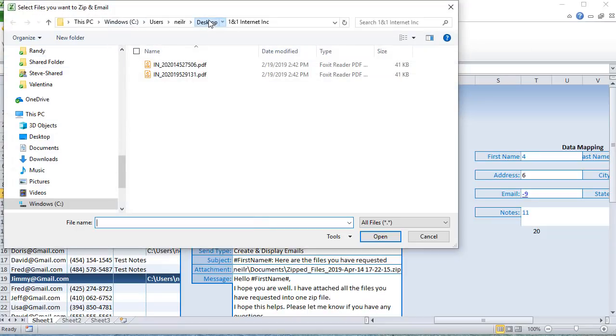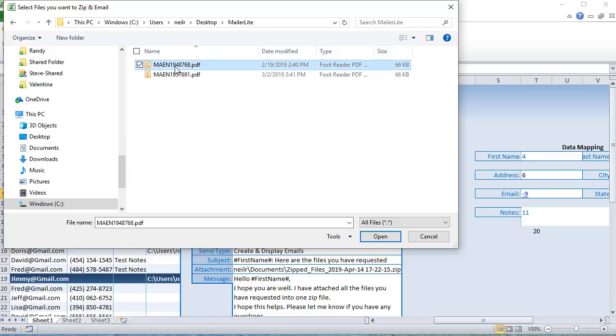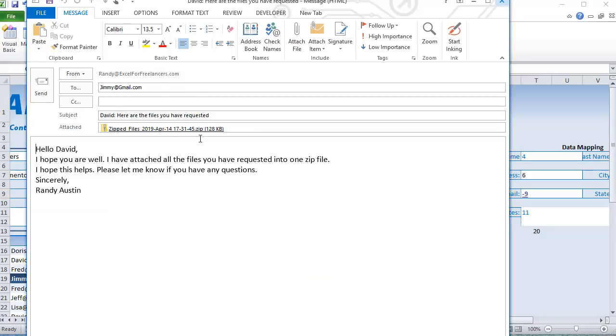Let's go back to our desktop and select something else here. That looks pretty much the same, but okay, click it, open it, and now it's going to zip them, and automatically create those zip files right here. Of course, this one's got a different time now, so you can see it's a different file name. So that's how we did it.